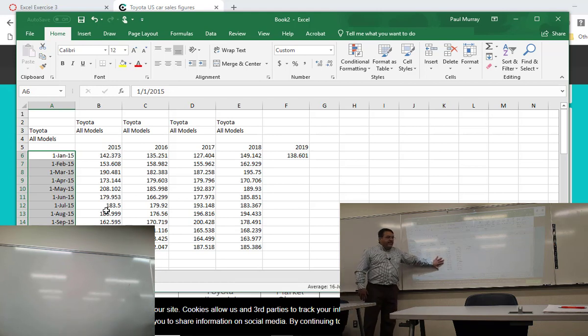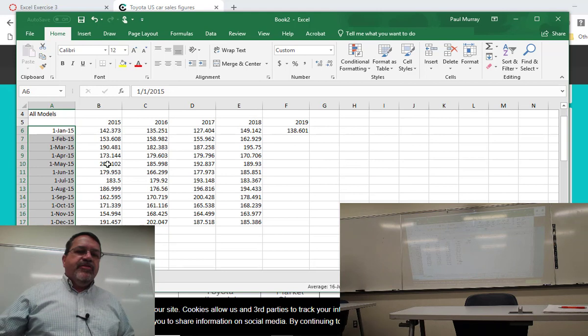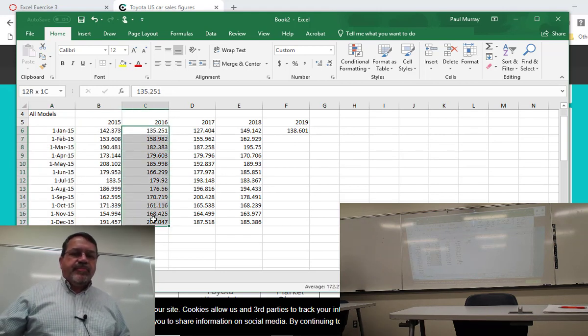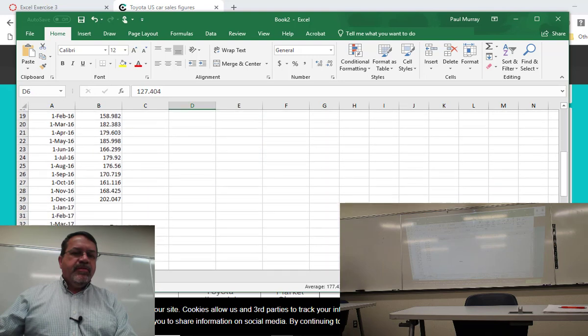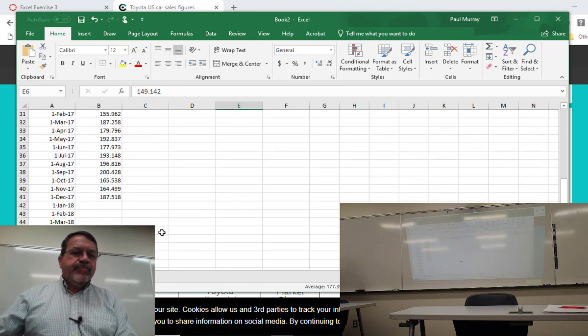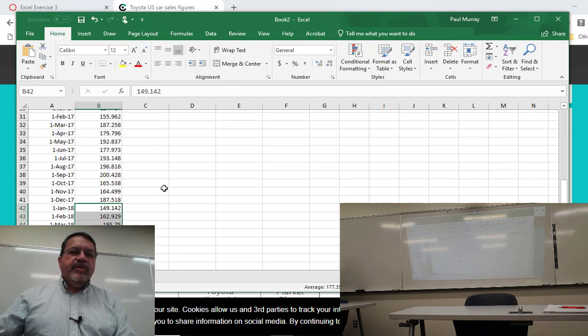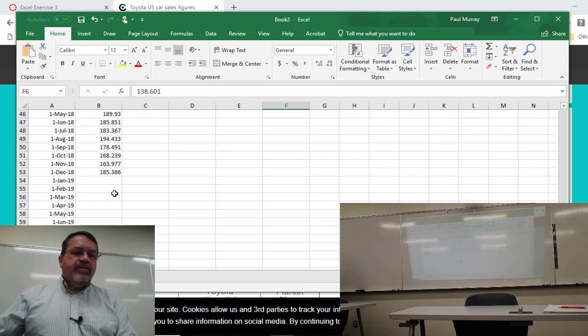Now I just want to take this data and drag it over and stack it under the other data so I have a nice tall column. And I'm just going to do that manually. So I'm going to copy and paste, copy, paste, copy, paste. And I need that 2019 data. Copy, paste.